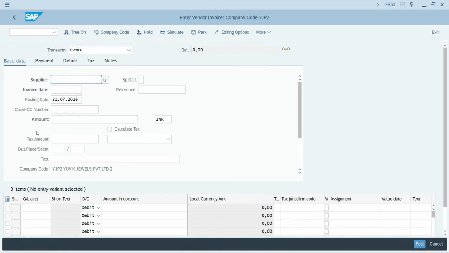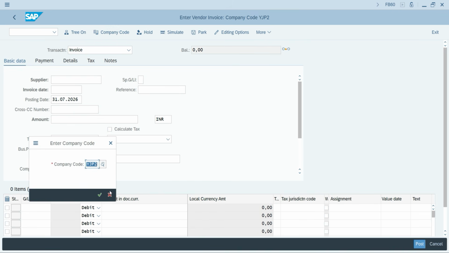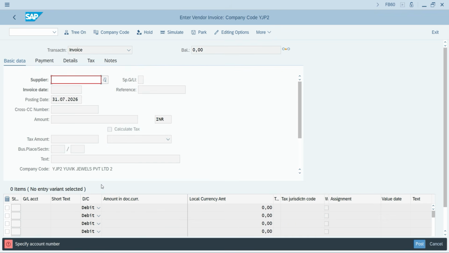Now you need to first of all change your company code. My company code is YJP2. It's already selected, so I do not need to change this. If another company code is here, you need to click on this company code and mention your company code. We click on this right button, the green button. All right. I'm coming again to the vendor invoice. Now you can see the five categories here: basic data, payment, detail, text, or notes. Now we need to maintain only the basic data.